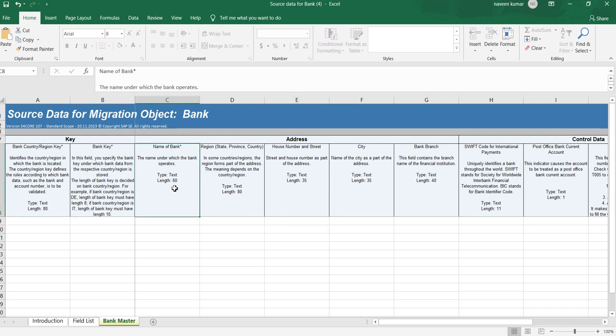Very simply it was mentioned: name of the bank, the name under which the bank operates. Very clear. You can see the type, it should be text, and the length is maximum 60 characters. That's it. Like that, all the other things are well defined over here, so it is given very easily. What we need to do is fill in this particular information and we are ready for upload. See how easy the work is.